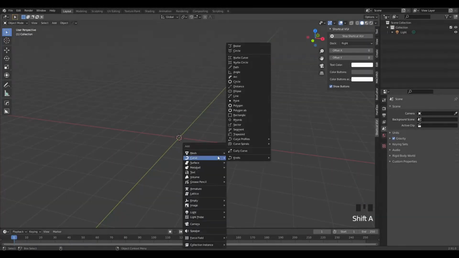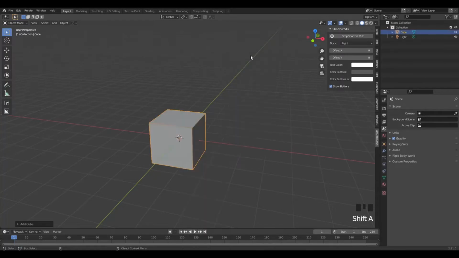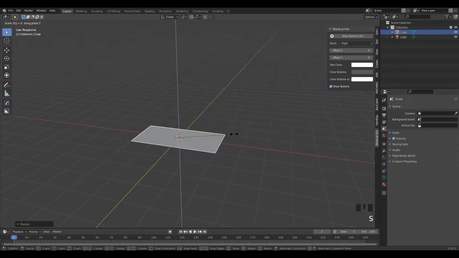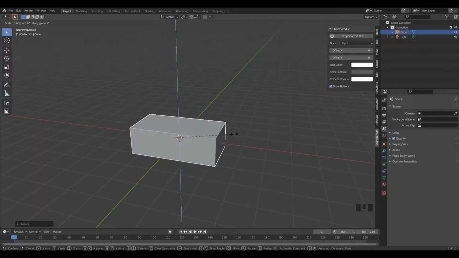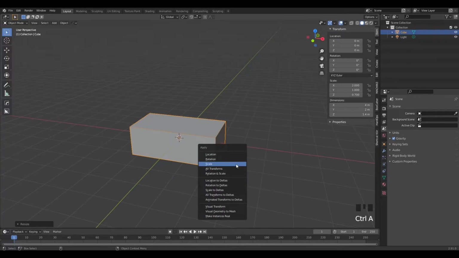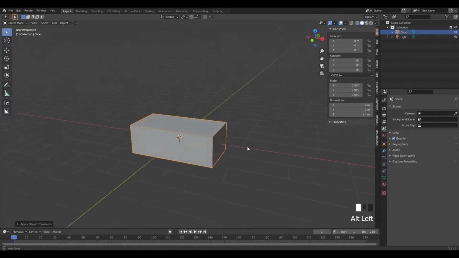So we start by pressing Shift A and adding a cube into the scene. Then I will press S X 2 to scale the width in the X-axis 2 times, and do the same thing to the Z-axis by pressing S Z .65. But now you can go back to the item and change the Z-axis to 0.7 and adjust the height accordingly. And then press Ctrl A to reset the scale back to 1.